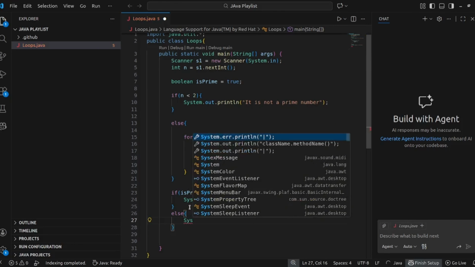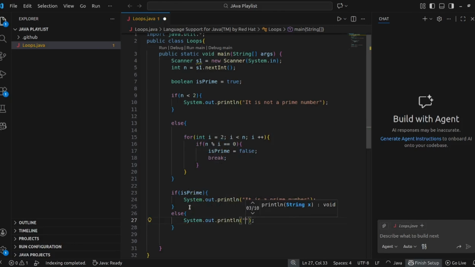Else, it is not a prime number. Okay, first we have to check if it is less than 2, then it's not a prime number. Then if it is not less than 2, it will be in the range of 2 to infinity, and that means we have to check from 2 to n minus 1.